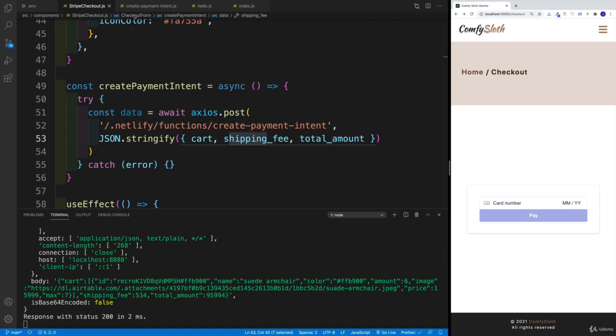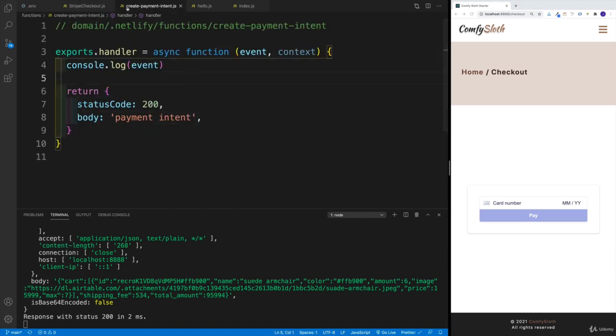Once you refresh, since in the create payment we're logging the event, what do you see in the event body? I have cart, so these are the items that I have in the cart. I have shipping fee, and I have total amount. Now, of course, it is a string, so a more useful setup would be if we would parse this body. And this is exactly what we're going to do.